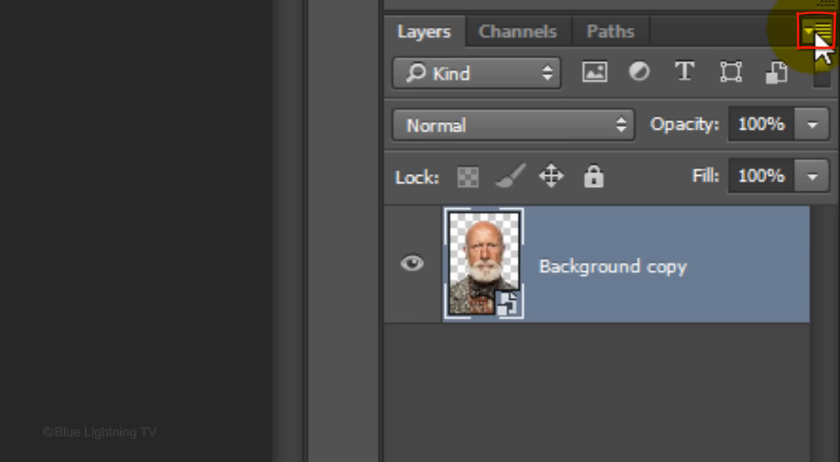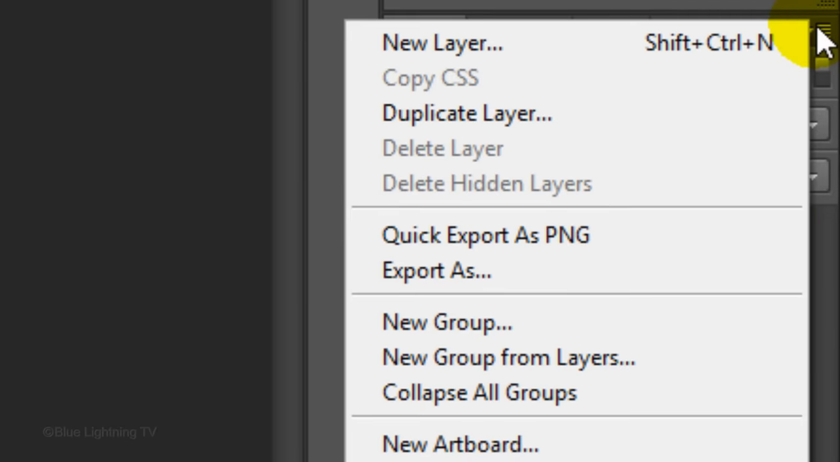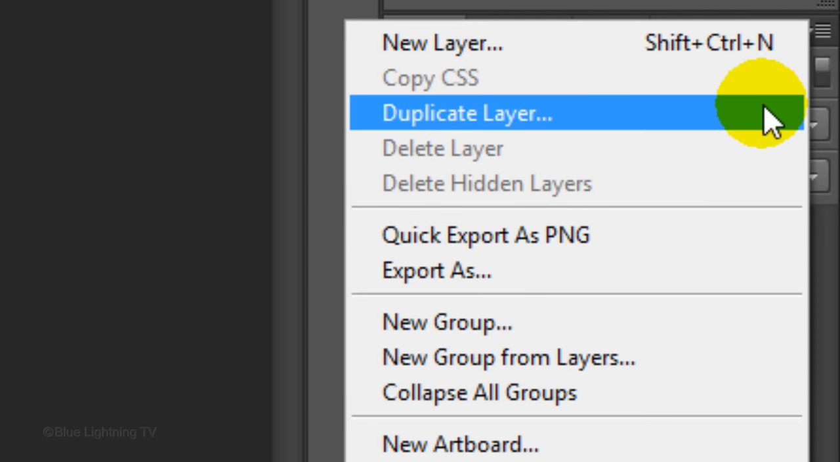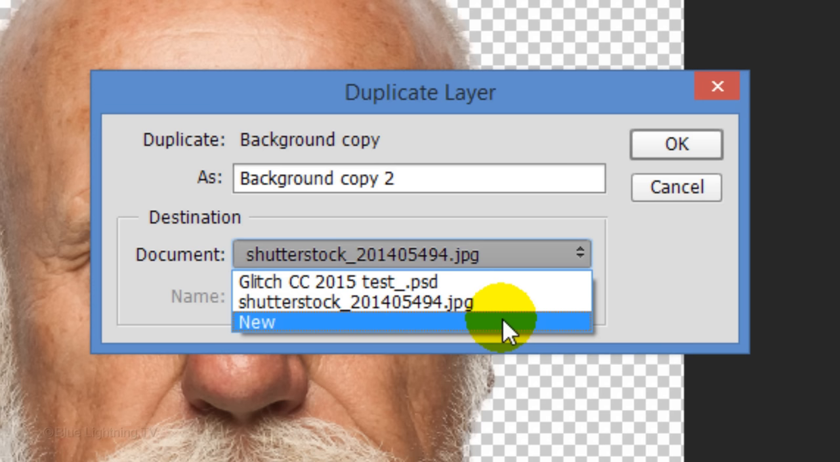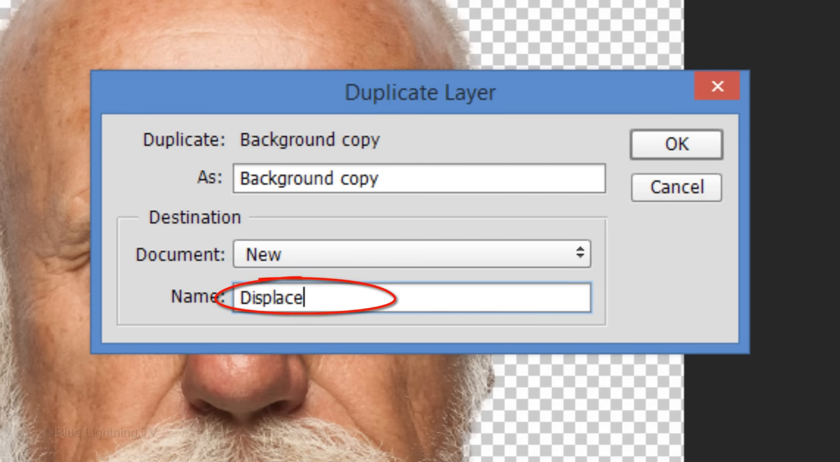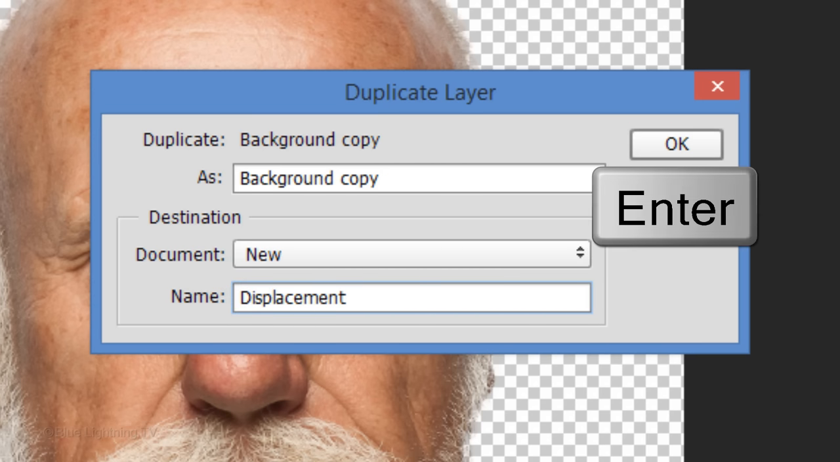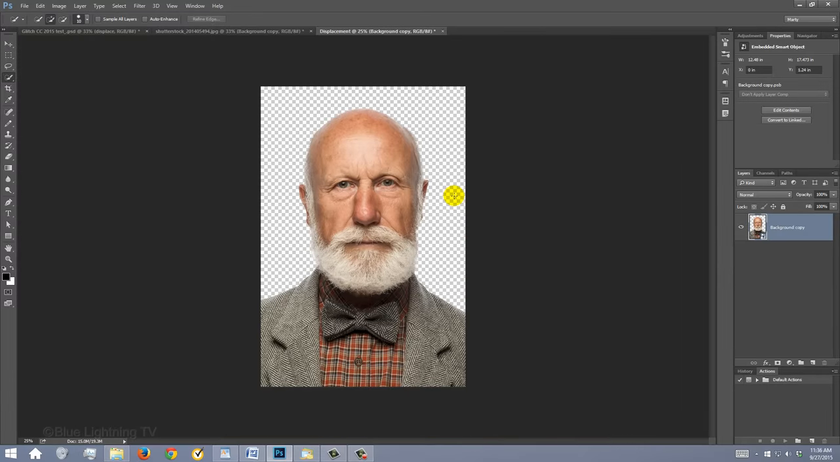Open the flyout list again, and this time click Duplicate Layer. Click New, and name it Displacement. Then click OK or press Enter or Return. This duplicate layer will be our displacement map, which we'll use to wrap textures around the contours of our subject.